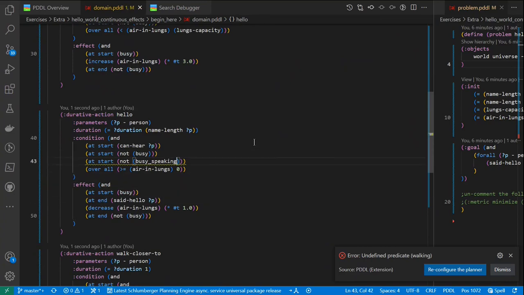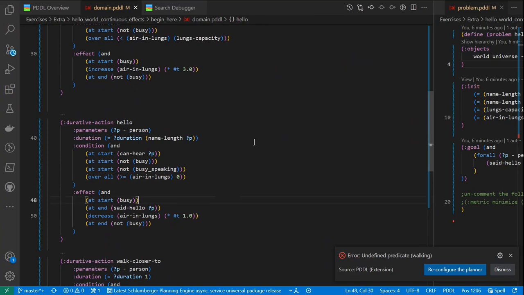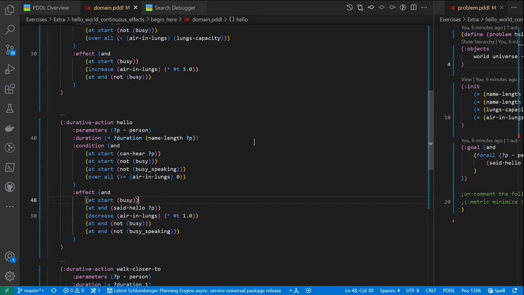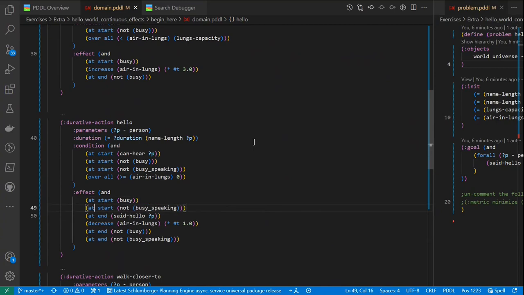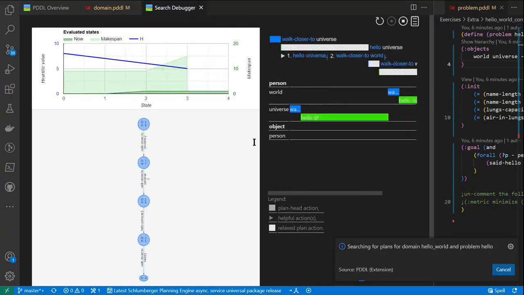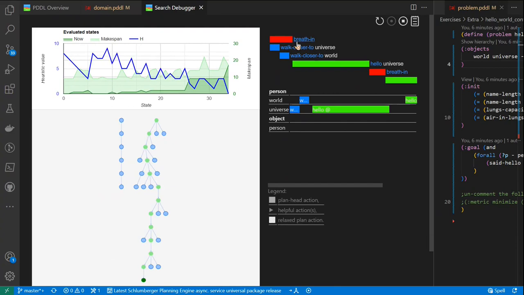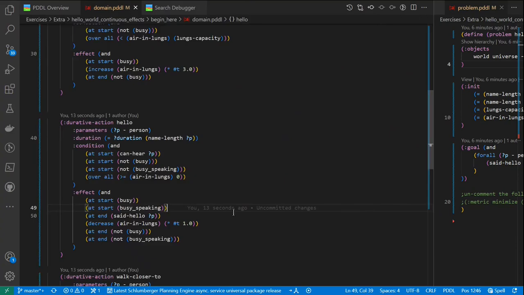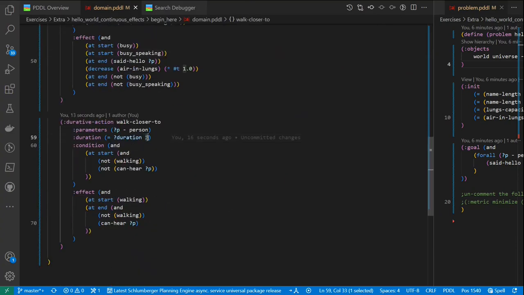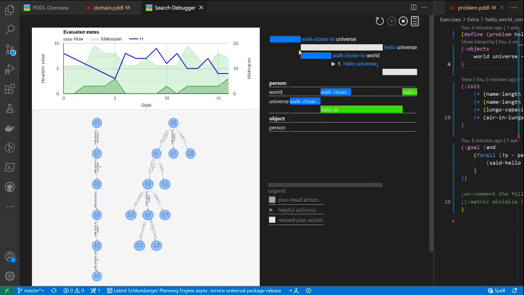So not at end and at start. Effect is that we are busy speaking. So now we have two kinds of locks, and let's see what that does. It makes us breathe in, walk, and now I can't see the effect of that. So I will make the walking longer, let's say at least 3, so I can't finish walking to the two people.